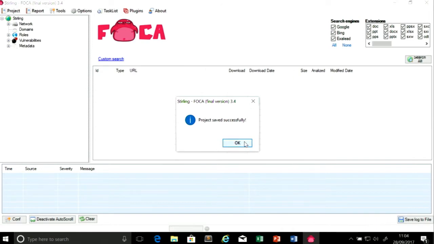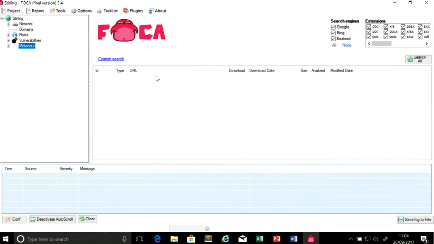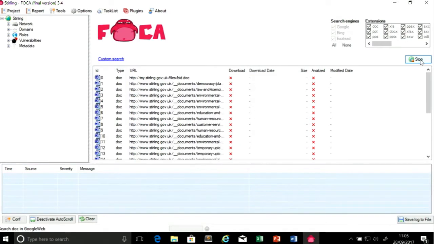Okay, so we've now created this little project. The first thing I need to do is click onto Tools, and I need to find out some DNS information. So I need to do some DNS snooping. This obtains the DNS servers for .gov.uk. Once I've got that, I can go to my metadata here. And what I'm going to do is connect to their servers. You would think it's going to prompt me to log into their servers before I access any data. Well, as you'll see, unfortunately, not. It doesn't do it.